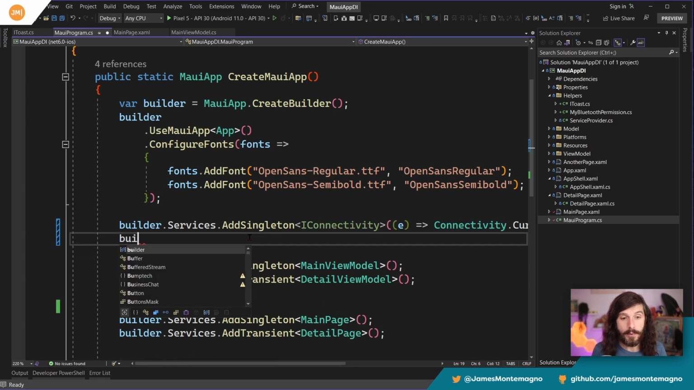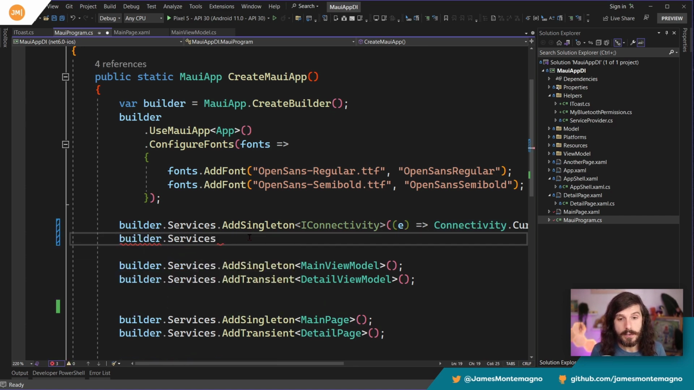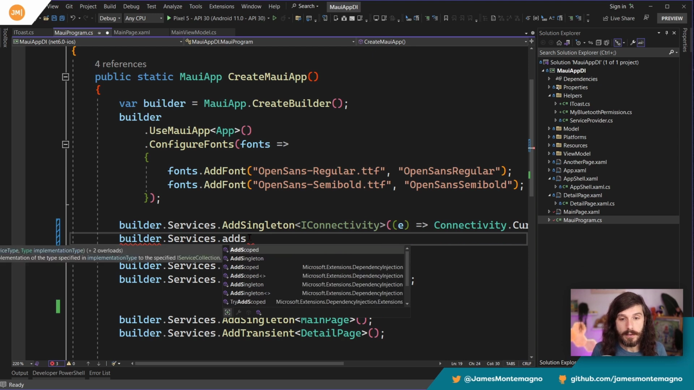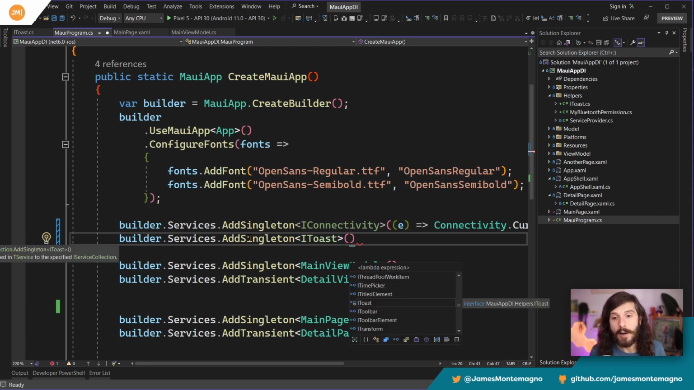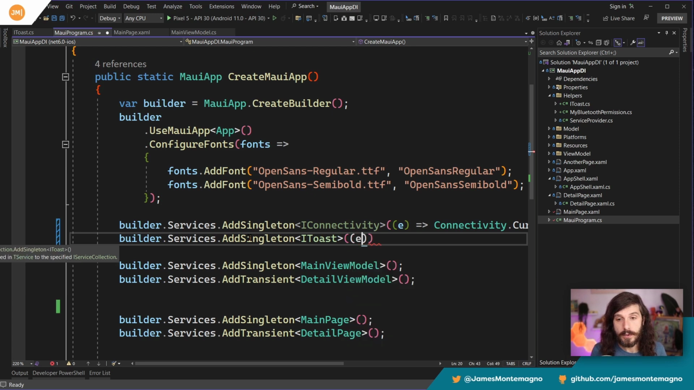And again, I could then say builder.Services.AddSingleton. There we go. And I'm going to say IToaster, or IToast, I should say. And then here, I'm going to say, and I'll just say new Toaster. There we go, just like that.